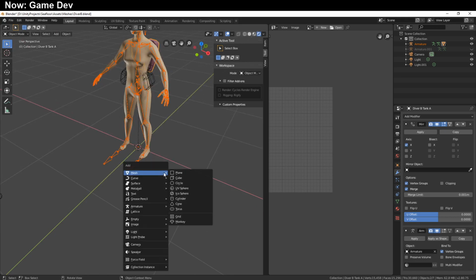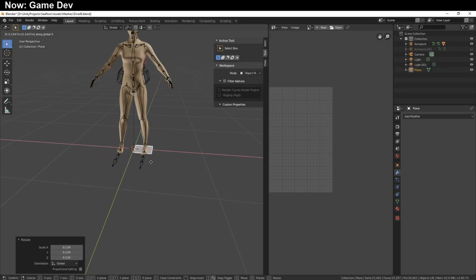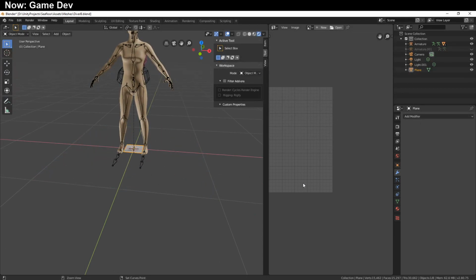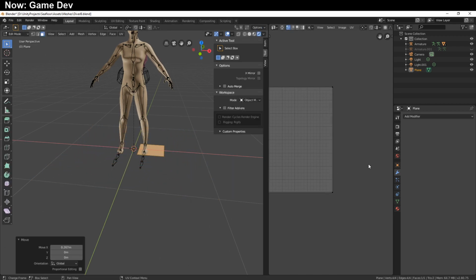But we still need to create them. Let's create them as a plane. So we'll just move them off to the side here and then mark them as a mirror.